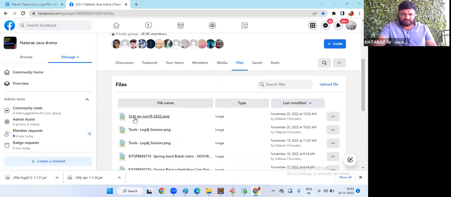Right, guys. This is SLF4J. This is Log4J. Super. With this Log4J and SLF4J, the workshop is over, boss.